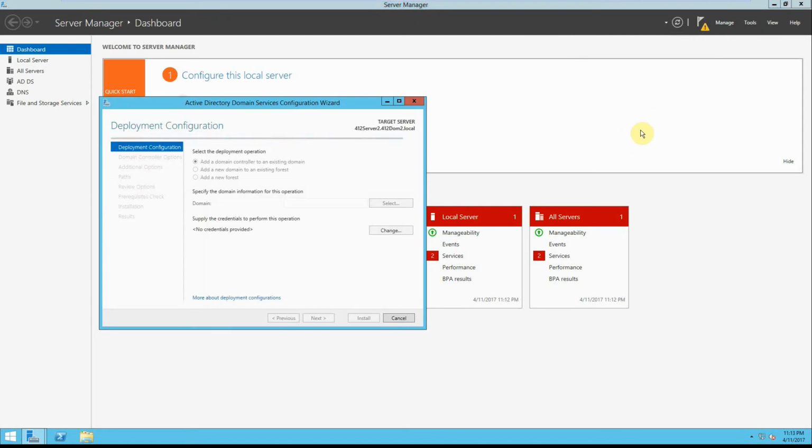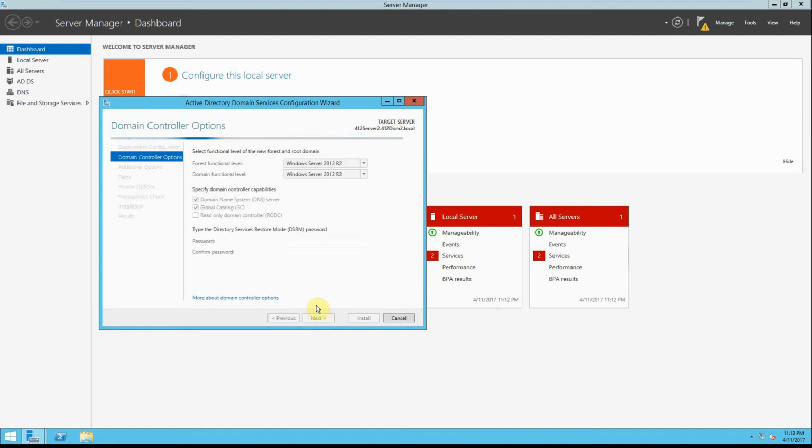In the Deployment Configuration window, click the Add a new forest option. Right there. And then type 412forest2.local in the root domain name and then click Next. Follow the remaining steps in the wizard using the same options you did starting in step 9 of Activity 1-1, but using the password 02.